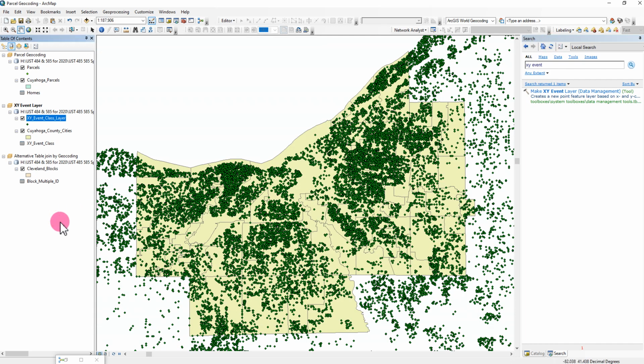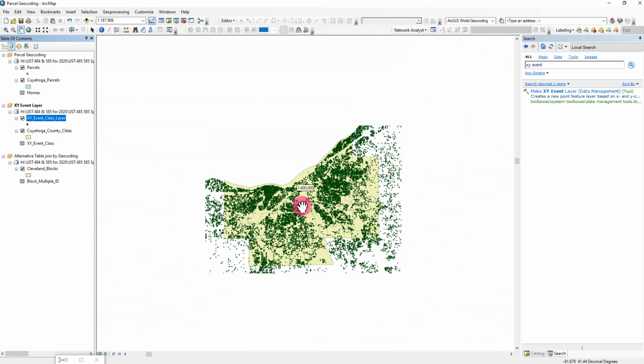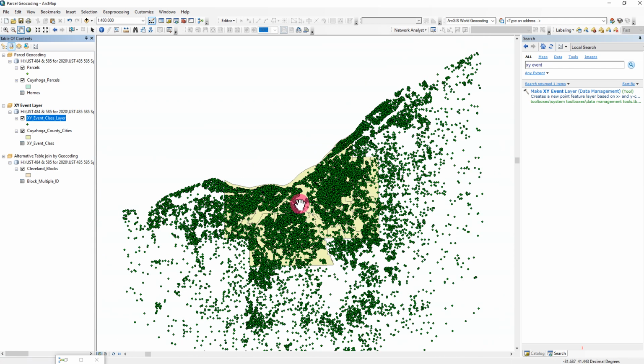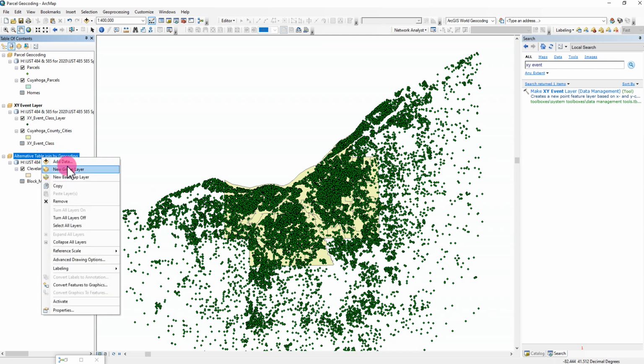So now this is it. This is the XY event table. If you have data that has XY coordinates, you can use the XY event layer tool, and then you can geocode them. This is one of the alternative methods of geocoding. I'm going to activate the alternative table join by geocoding.